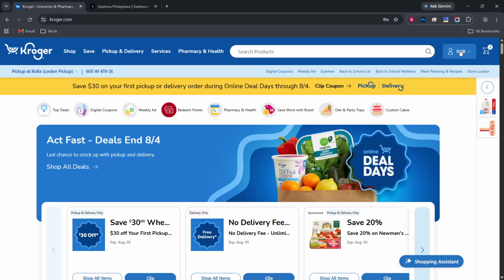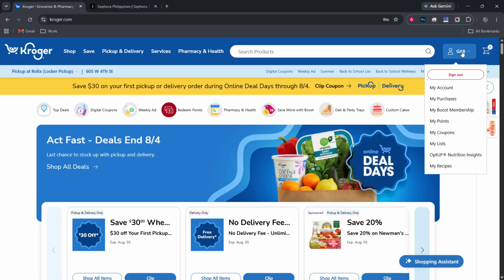Once you are signed in, the top of the page shows your name or initial, which confirms the account is active. Using the right account matters because your coupons and Boost benefits are tied to this login, not the device.